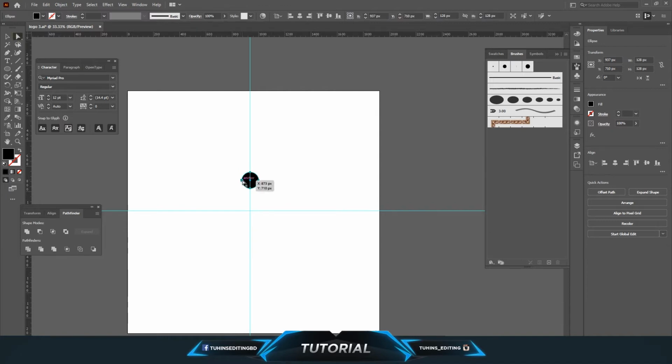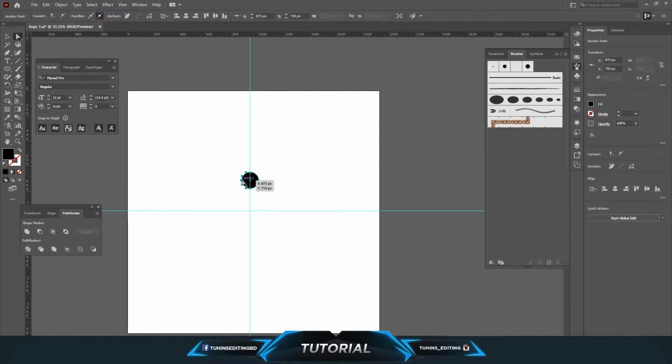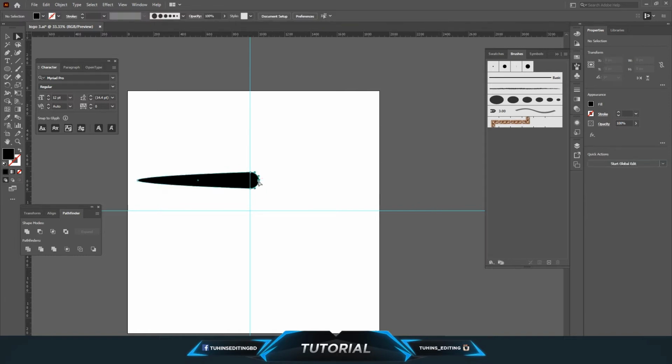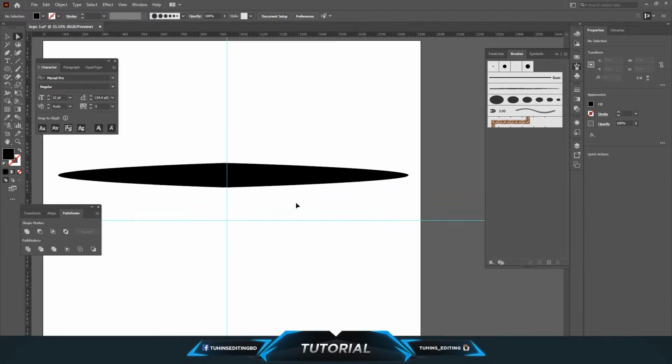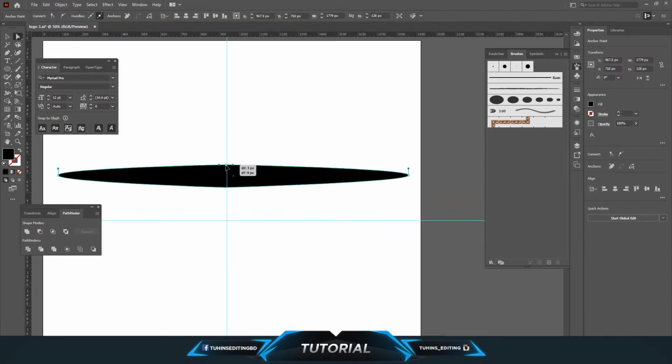And go to the direct selection tool and select one anchor point, drag it to the left and double click and select the other anchor point and drag it into the right. On the middle, select two of this middle point and maybe move them a little into the left. So basically this is the brush we're going to use.